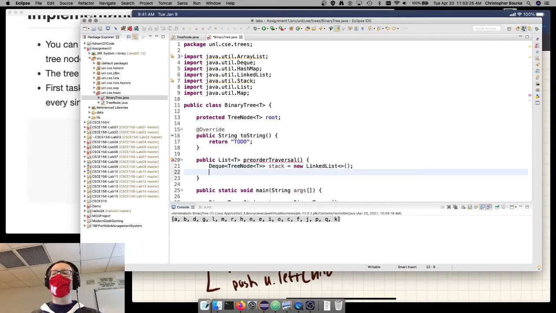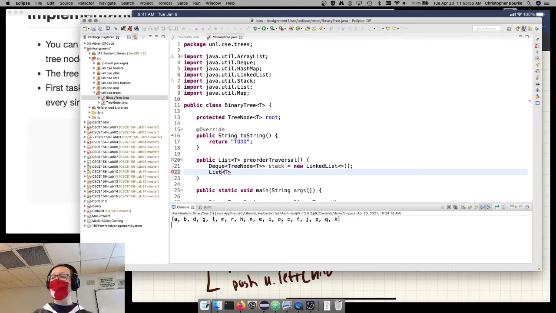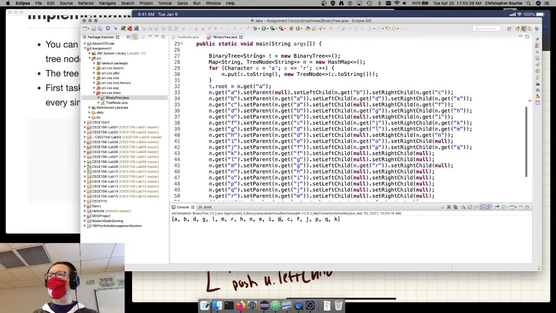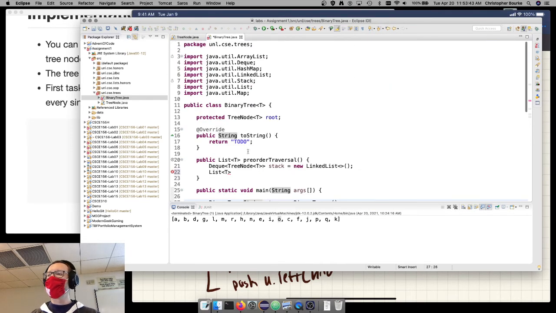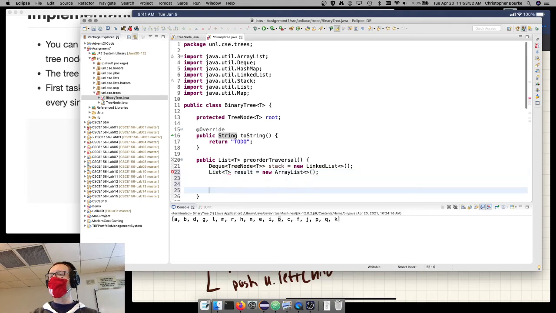We'll also need a result here. A list of elements here, not tree nodes, because I'm going to be taking things out of those nodes and putting them in. A, B, C, D, E, F, G, O. These are characters down here. You'll see here that I have a binary tree that holds a bunch of strings. So this is my result. I'll just make it into an array list. And that's ultimately what I'm going to return.